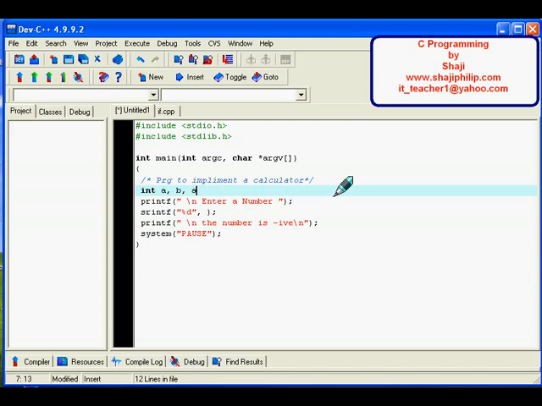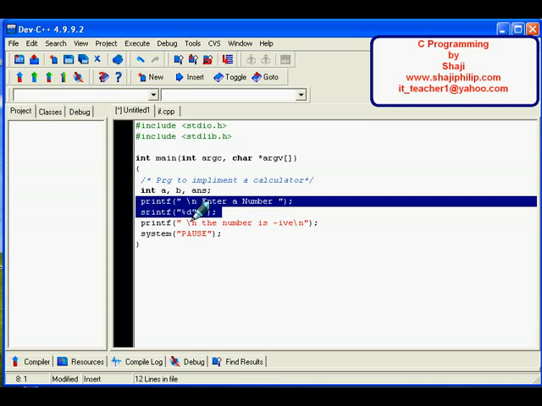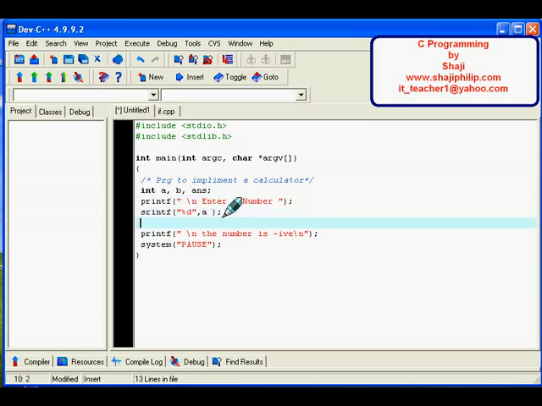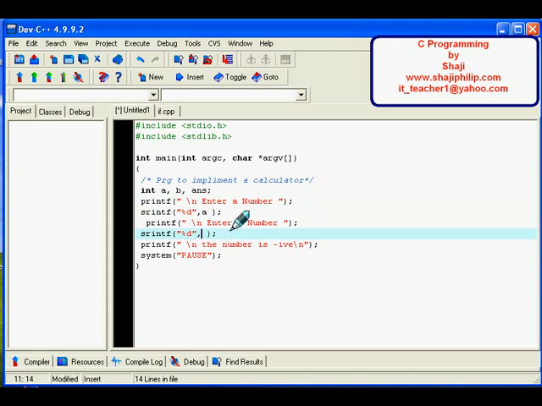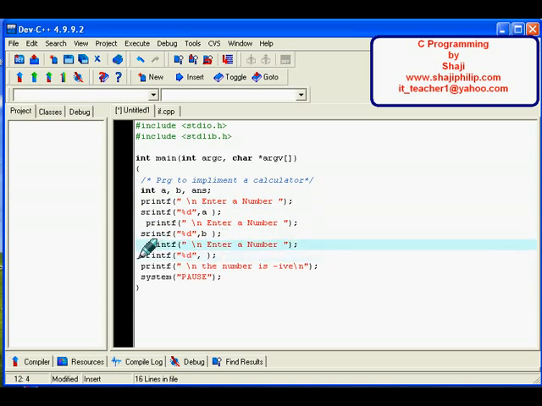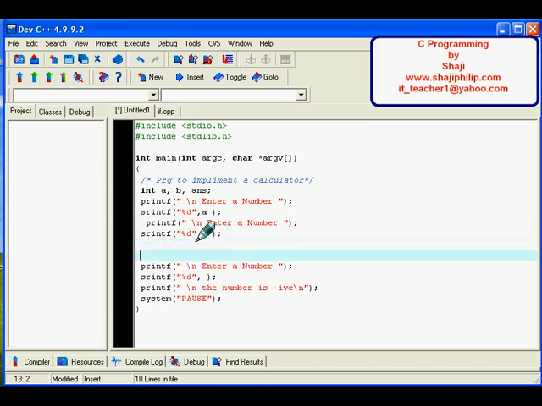So enter a number. The first number can be read to the variable a, and the second number can be read to b. So here we have to read 2 numbers, first number and another number. For scanf, you have to use the reference, that is ampersand a and ampersand b, then only the program will work properly. So these 2 values are read and stored in the variables a as well as b.